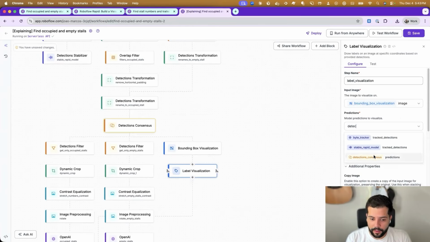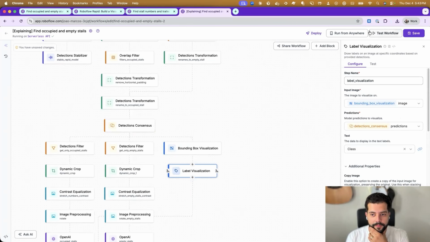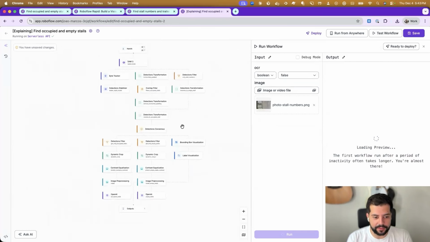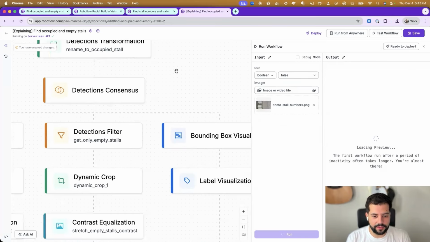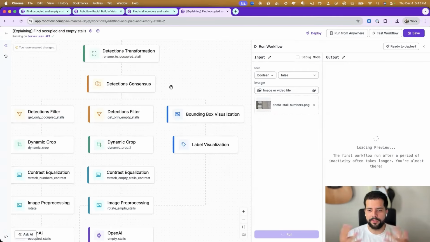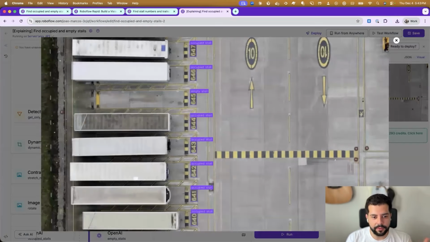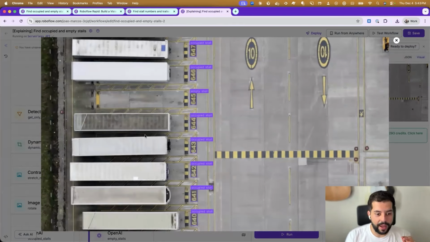I'm gonna move our visualization blocks and run our test again to see what's coming out of the detection consensus, right? So this is basically our trick to merge those two predictions together again and not keep duplicate boxes where there should be only one, right? So if we open our image, we're going to see that we have occupied stalls for all stalls that had the overlap and an empty stall for the box that didn't have the overlap. And we don't have extra predictions in here. And it's beautiful. We just solved our problem.